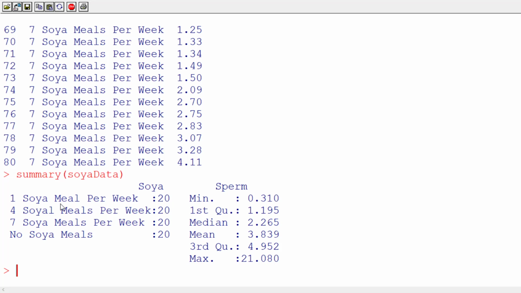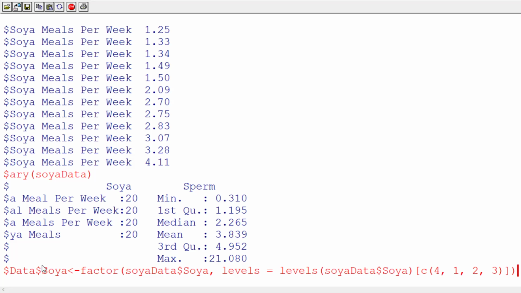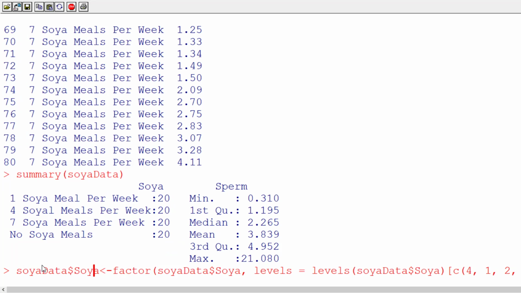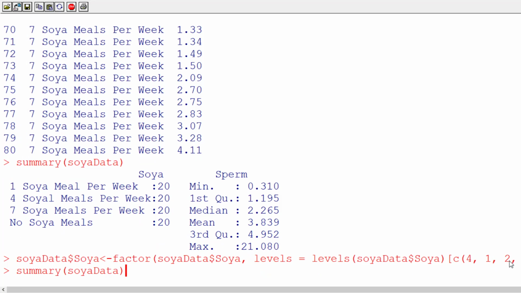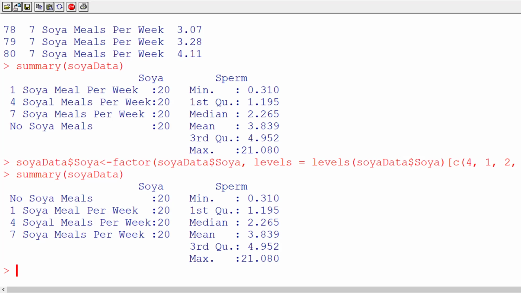Okay, and this is kind of problematic. We start with 1, 4, 7, and then no. That is not in an order that makes sense. We would rather have it start with no, then 1, 4, 7. That lets us run analysis where more soy matters, rather than each of these groups just being a separate group. So this is a real quick bit of code that says take my soy variable and change its levels, and this 4 represents the last level, the no soya. So put that first, and then put what was currently first, second, what was second, third, what was third, fourth. So now when I summarize that again, I start with no, then 1, 4, 7.